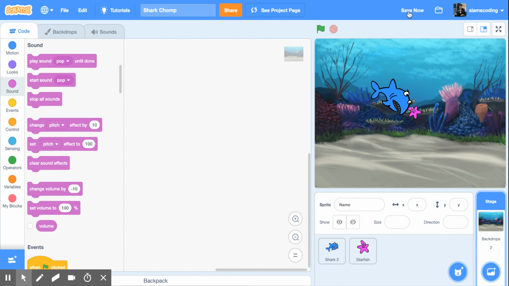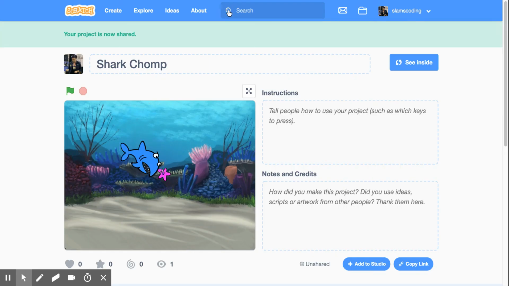I'm going to save by clicking Save Now. I'm going to click Share. Make sure you click Share so I can see it. And then on the project page, click Copy Link. Go to Classroom, put it in Google Classroom, and don't forget to turn it in.